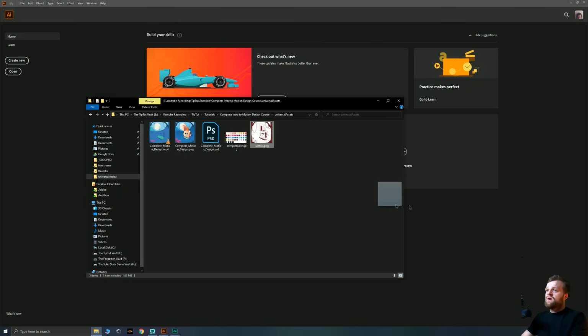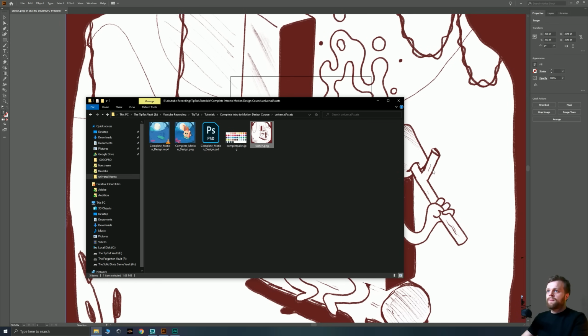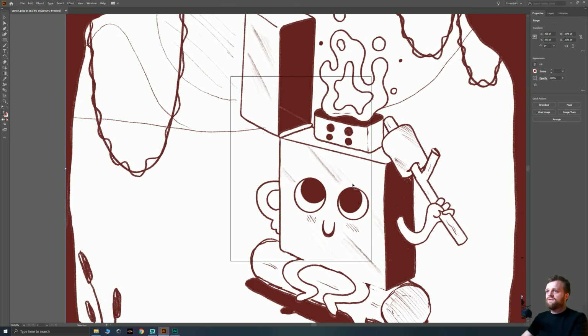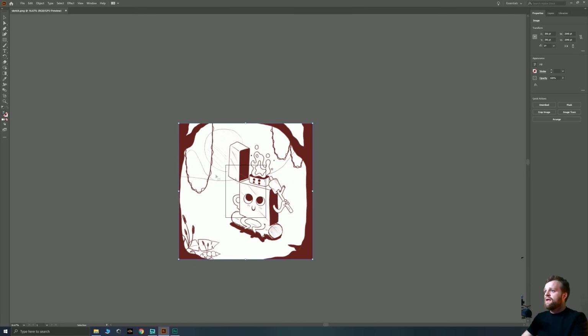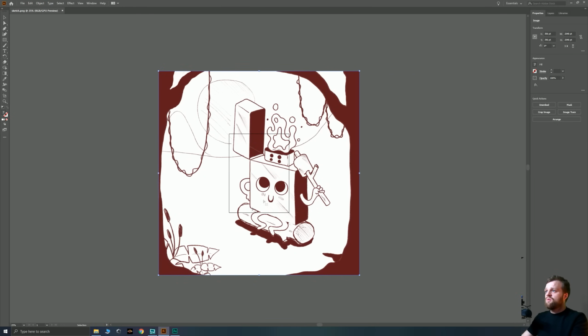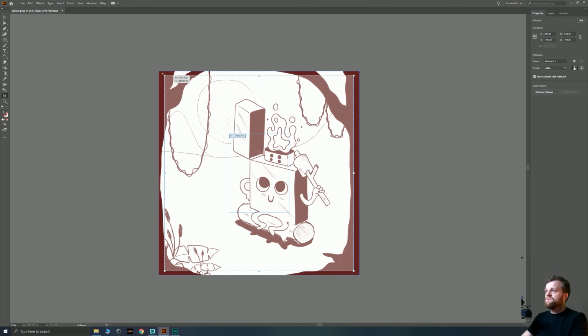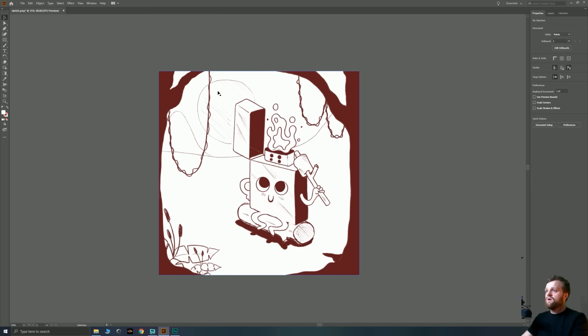So I'm going to drag and drop my sketch.png into Illustrator, and that's going to create a file for us here. Now, just for my peace of mind, what I'm going to do is grab my artboard tool, and I'm just going to increase my artboard to the size of my artwork, like so. That gives us 2048 pixels to work with, which is quite a large amount.